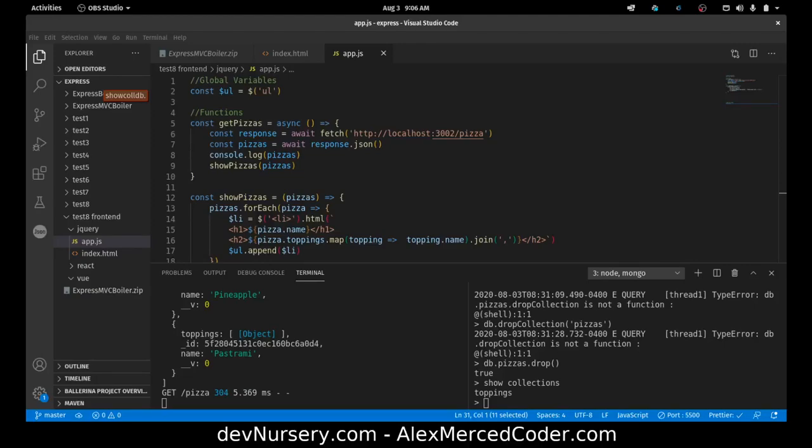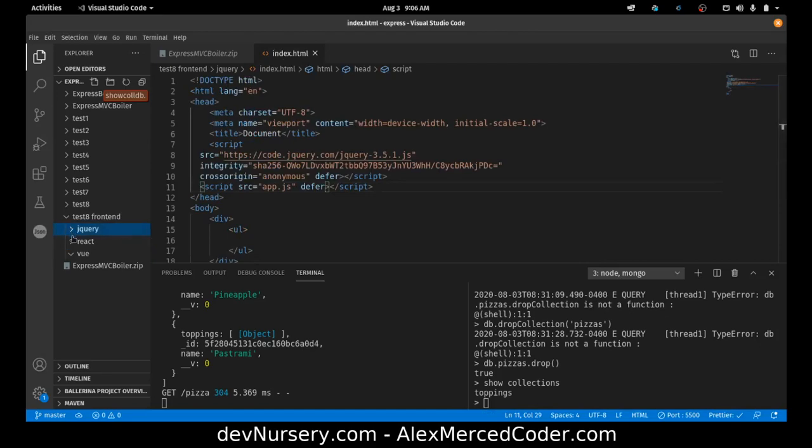In the previous video, we did a quick pull of the data from the backend pizza toppings API, and we quickly pulled it into the front end using jQuery. In this video, I'm going to show you how to pull it into the front end using Vue.